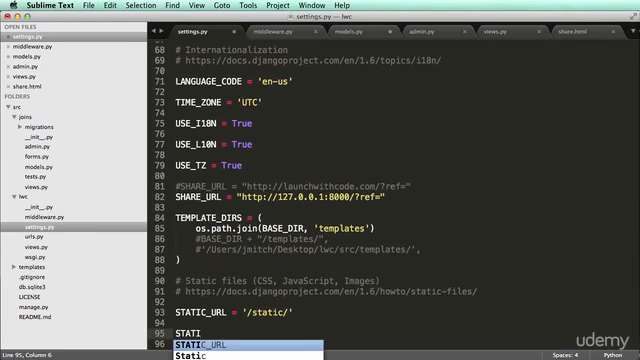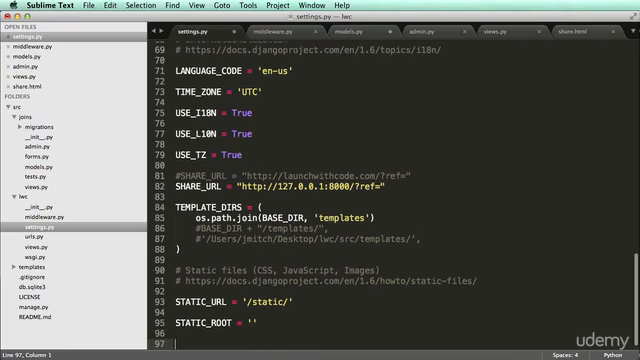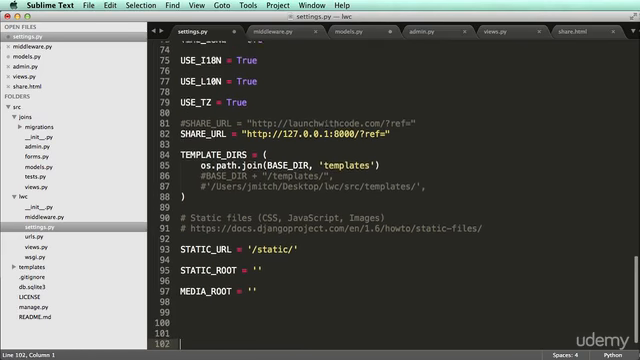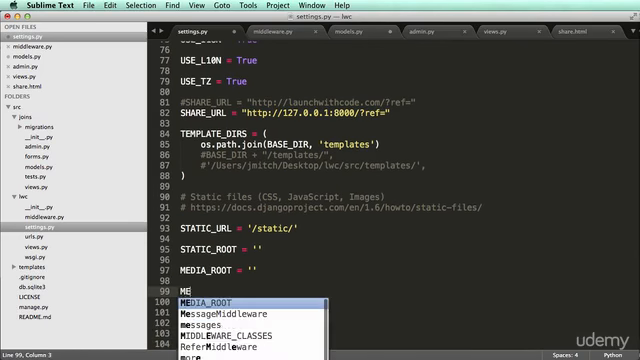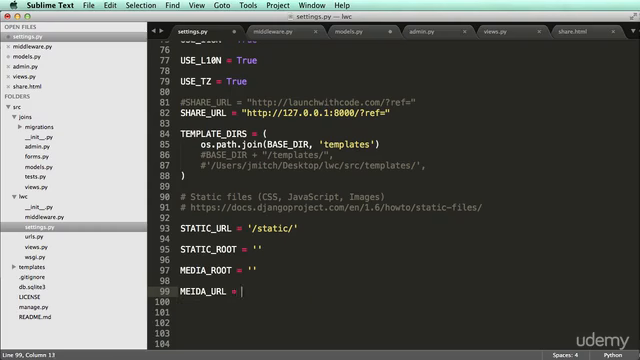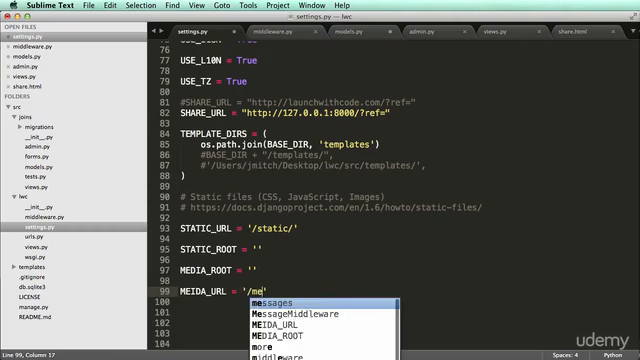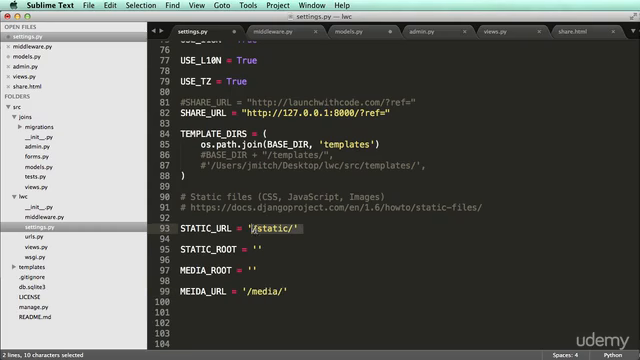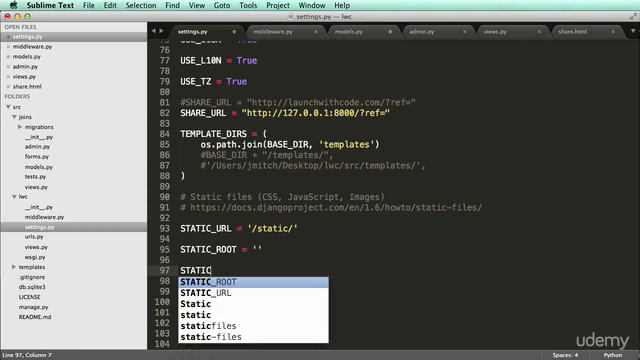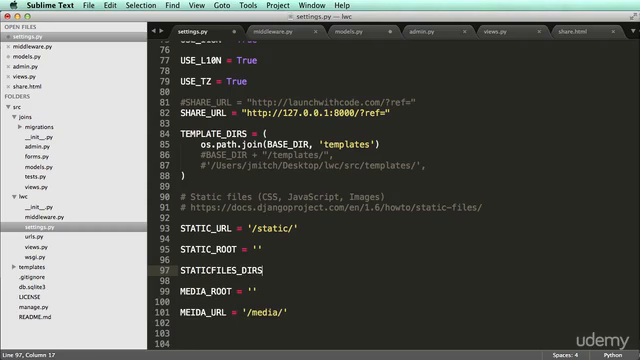And the first one is static root. And I'm just going to leave it as an empty string for now. And then we will say media root. Also an empty string. Get some space here. And then media URL. And I'm going to just call it media, just like static, so very similar. And then right below static root, we're going to do static files dirs. So static file directories.